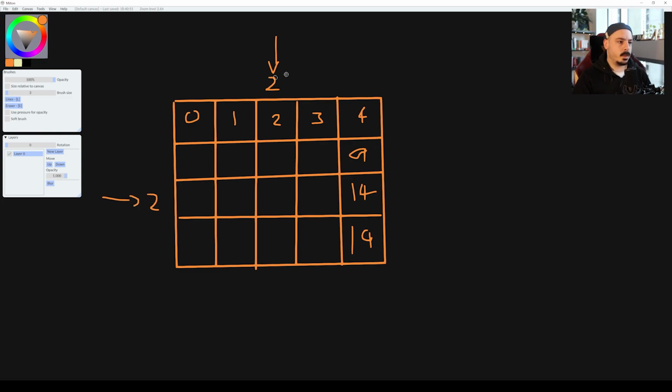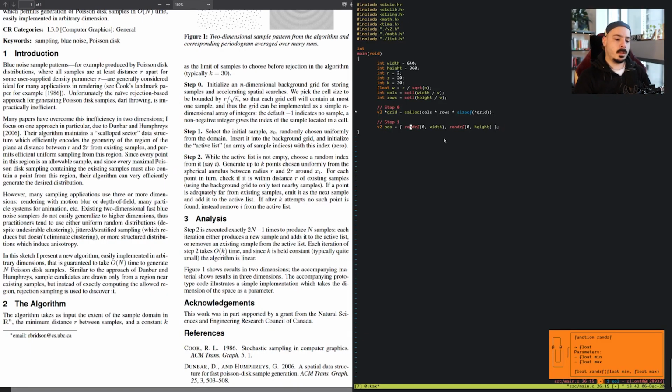The way to calculate this is pretty simple. We say 2 plus 2 times the amount of columns, which in this case is 5. So 2 plus 2 times 5 equals 12. And that coincidentally is here. That's pretty cool. Alright, so now we want to get the column and row that this position is.